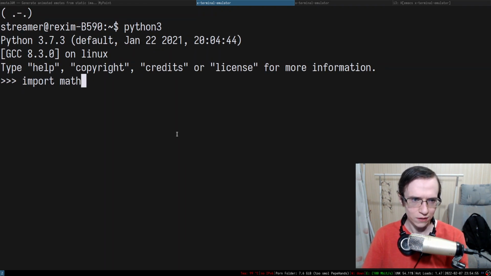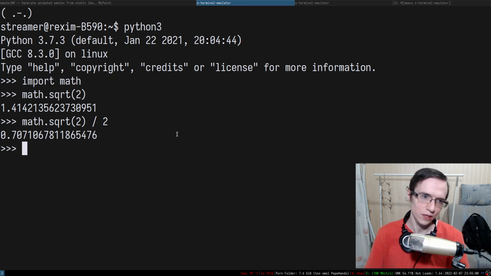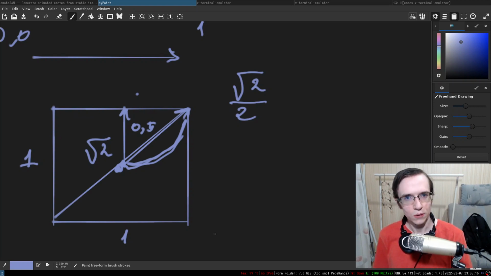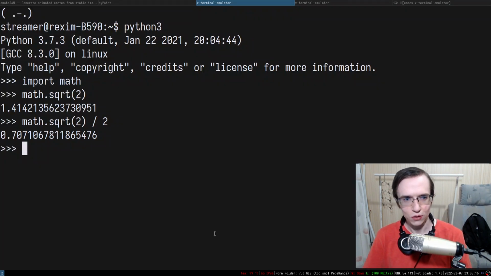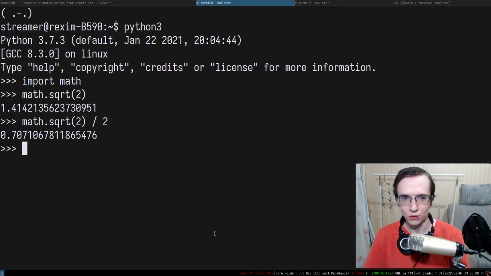I think it's not 1. It's actually square root of 2, so import math. I'm not really good at math, I'm really sorry. So square root of 2 divided by 2, it doesn't even get to 1. This is going to be roughly half of 1. So is that information even useful? Maybe it is useful for something, but we'll see.